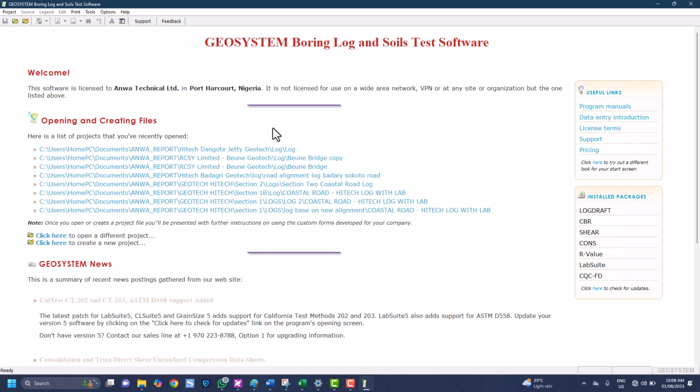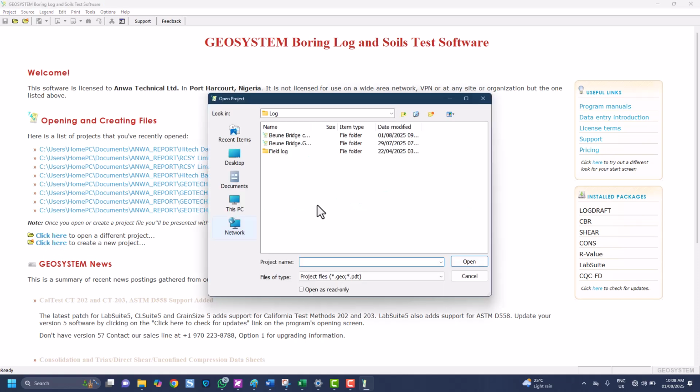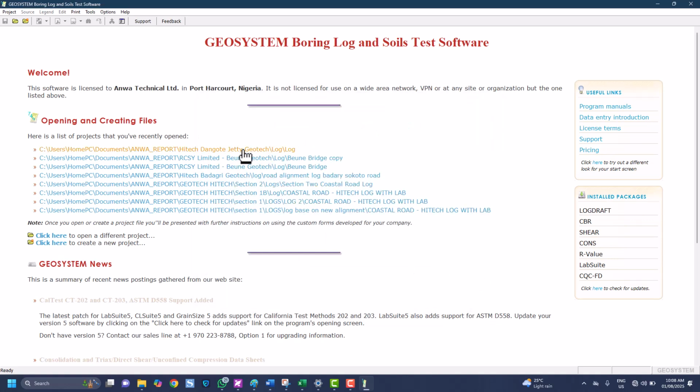Because for this present project that I'll be working on, I've already opened it, and that's why you see that we have here a list of projects that you recently opened, and this is the project we are concerned with. If we can't locate the project here, then we have to come here and click here to open a different project. Then from here, we can navigate to where the project is. So let's open the source file.